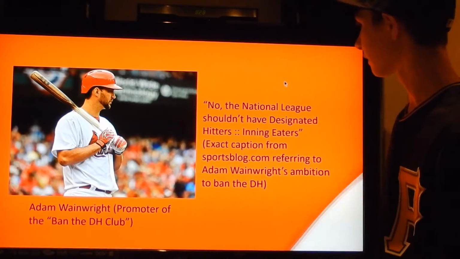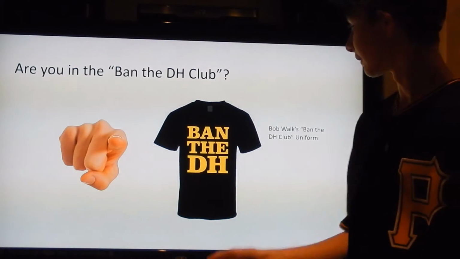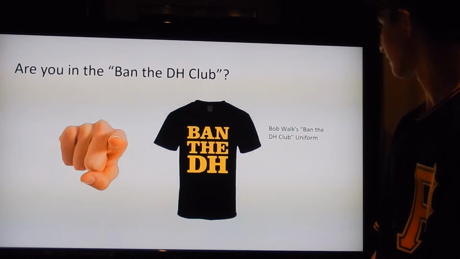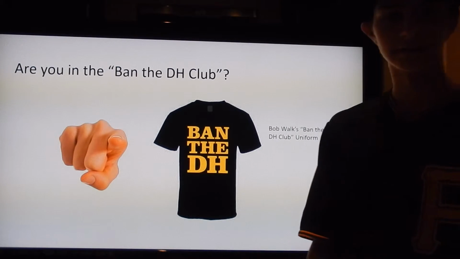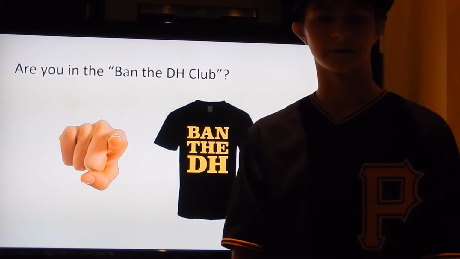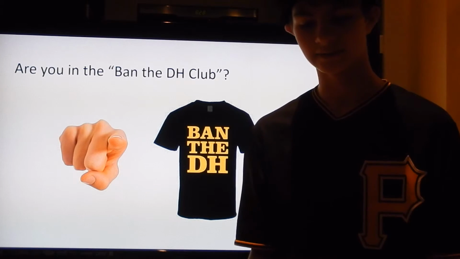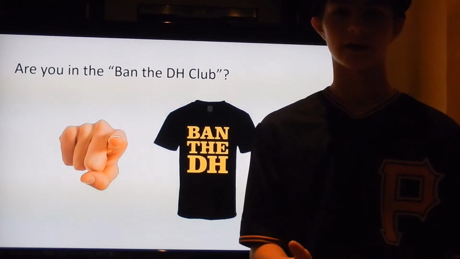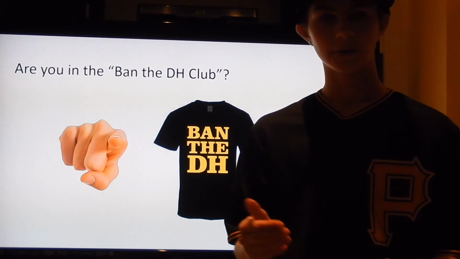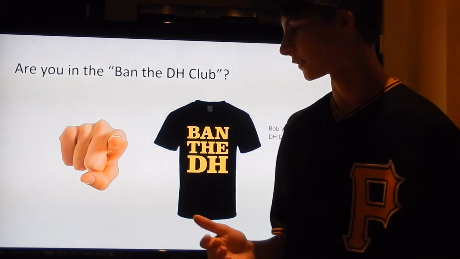And then this last slide here. Are you in the Ban the DH Club? And I like this little shirt made by Bob Walk. It says Ban the DH Club uniform. And I can say for a fact that I am part of the Ban the DH Club. I don't necessarily know exactly why the DH is so important. And like I said before, it's losing its value. It's showing that it's not being as viable as it was before. And pitchers are starting to pop up and prevail more as hitters as they were in past years, as you could see before.